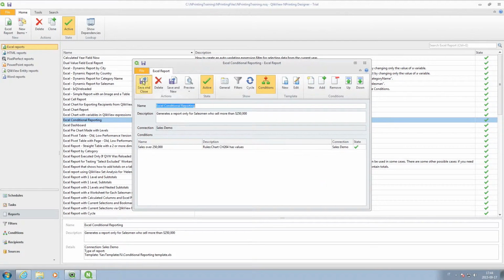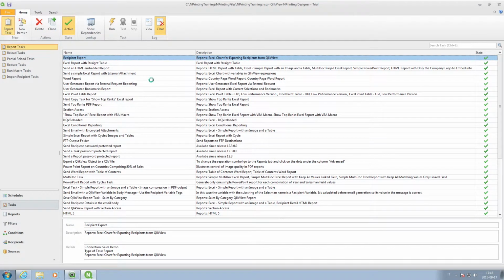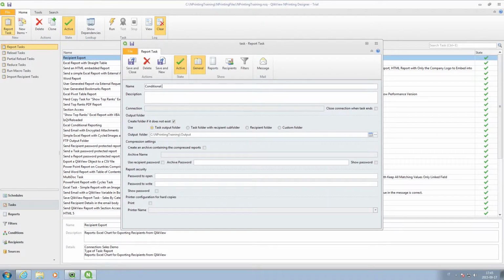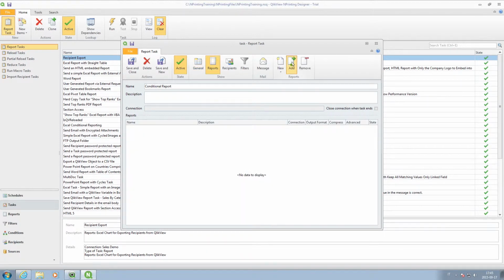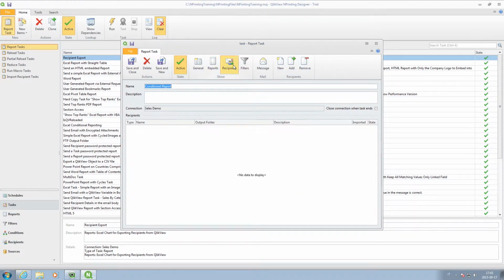First, we'll create the report, and then we'll apply the condition to the report. We can then create a task which will deliver the reports to a recipient-specific directory. Then we'll select the report we want to attach and the recipients we want to send the report to.